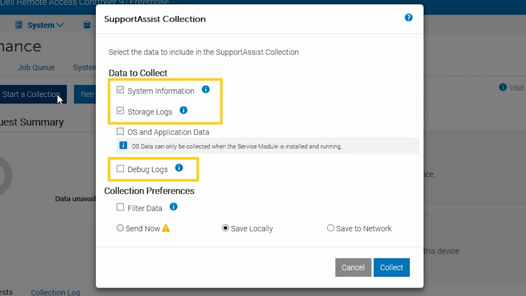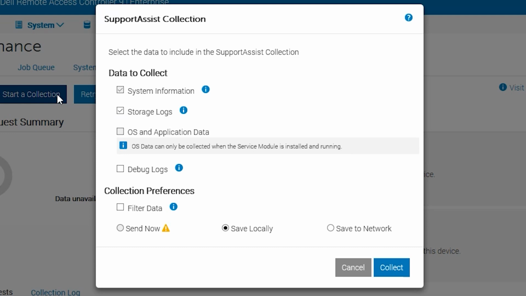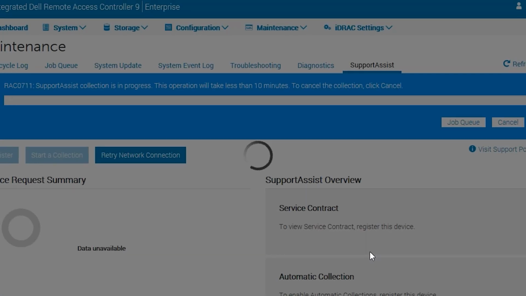System information, storage, and debug logs are always available. SupportAssist storage logs are equivalent to TTY or RAID logs. Gathering OS and application data requires iDRAC service module to be installed in the host OS and OS collector to be installed in iDRAC. Click Collect to begin.